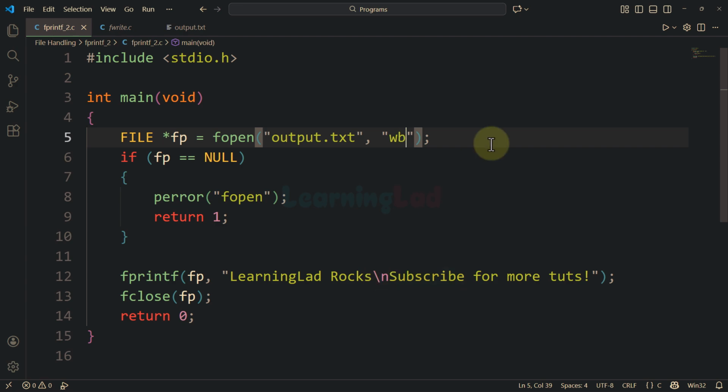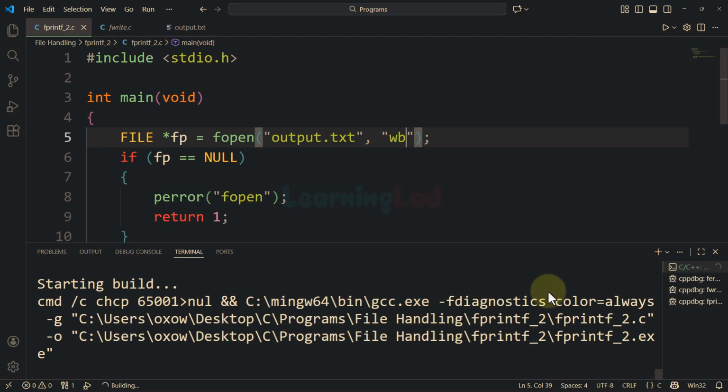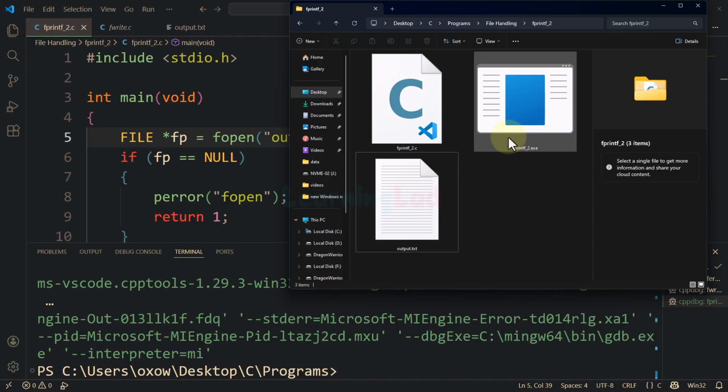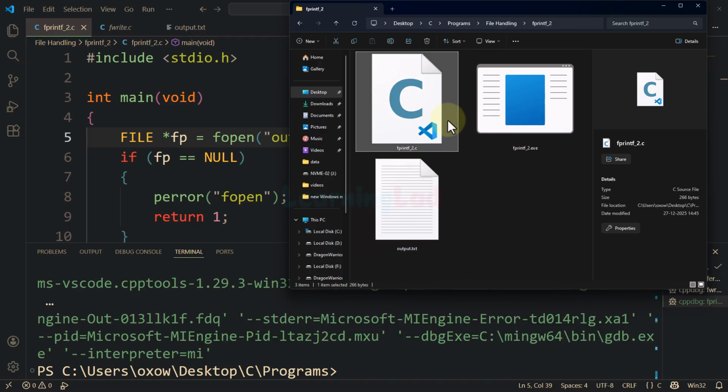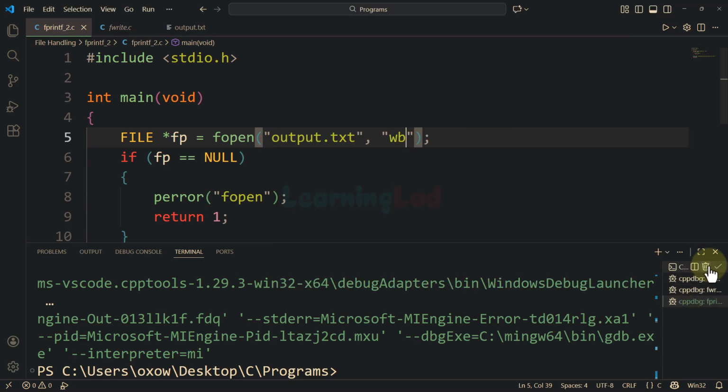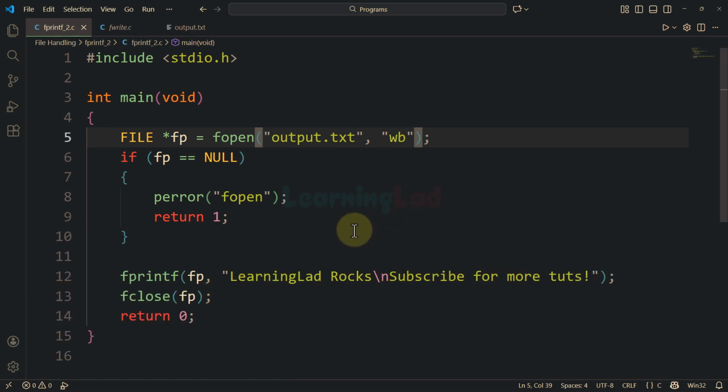But if I change this one to B here and save this program, and if I run this, now the program has completed execution. Now if I open up the folder, and if I click outside on any of the file, and then if I click on this output.txt, that is just to refresh this information. Now you guys can see it contains 42 bytes. Why? One extra byte was actually used for writing or storing the carriage return, that is /r. But right now, since I'm opening the file in binary mode, it is not adding that carriage return.